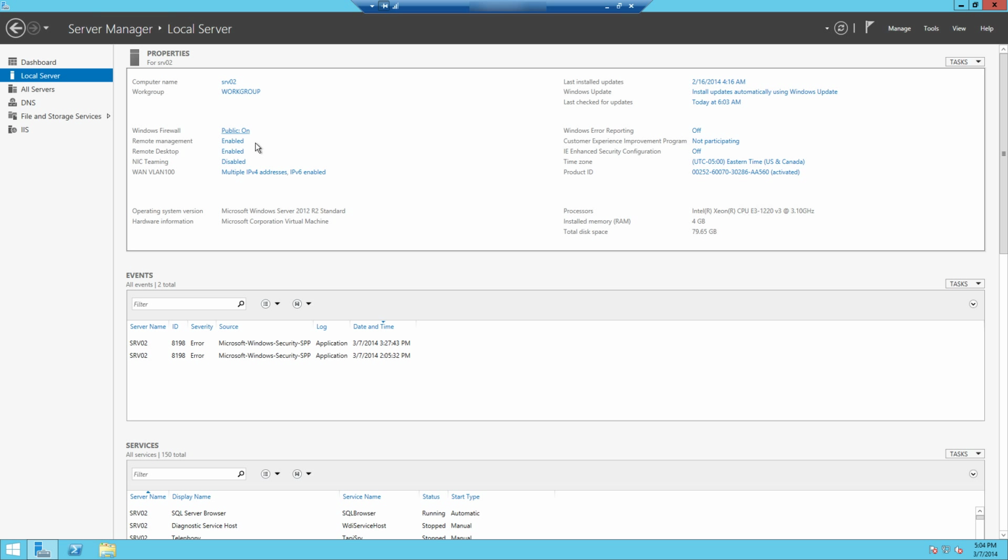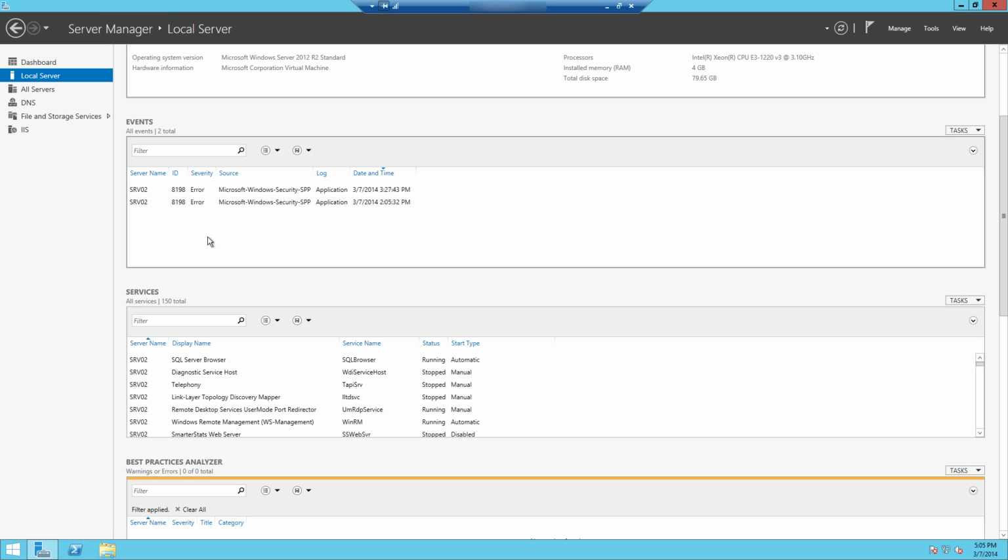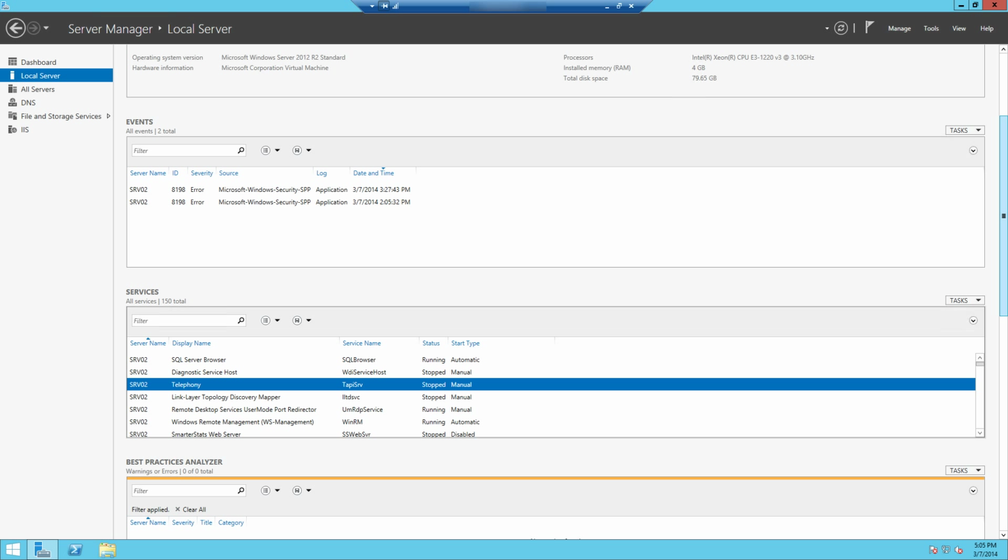The local server option will give you options that you can directly manage on your server rather than hunting for them on the server. This would be like your Windows Firewall toggle, remote management, remote desktop connection. You can turn Windows error reporting on and off, enhance security for Windows Explorer, manage your Windows updates, check for updates, change the schedule, gives you some information about the server's hardware. You can see the Windows event notifications are right here, as well as the services menu down here.